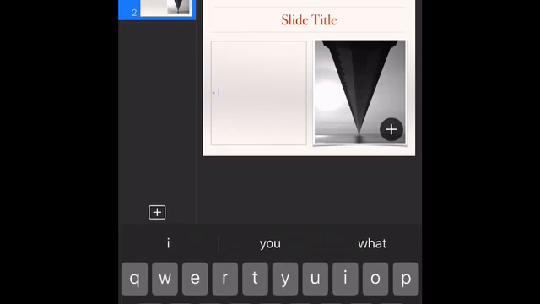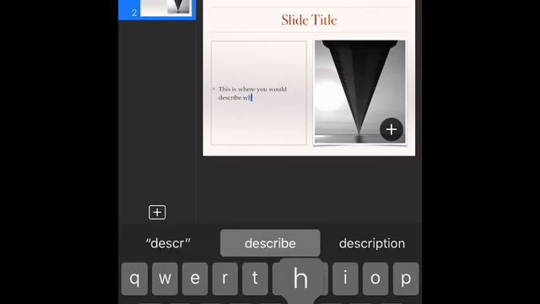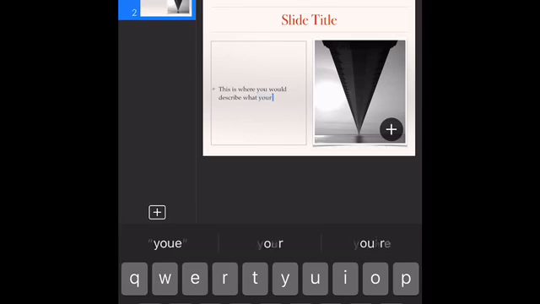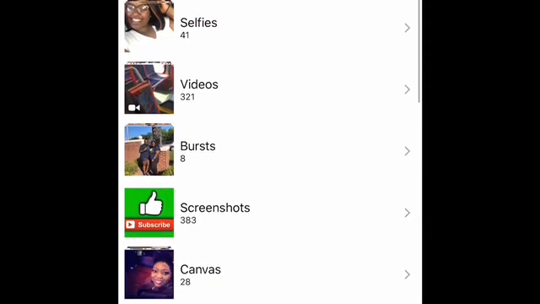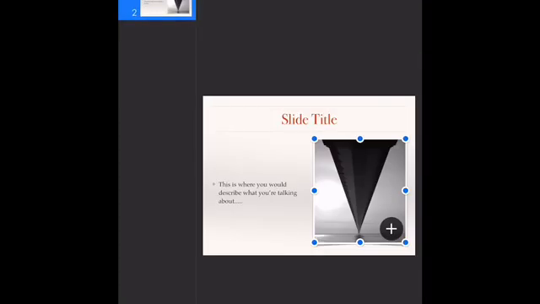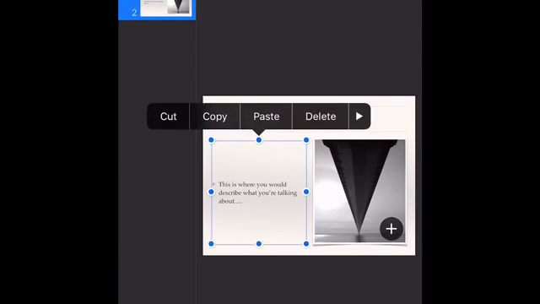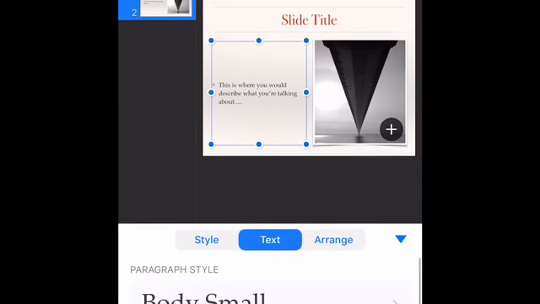So you put the title in, which I named this slide title. You describe what it is or put a definition or explanation. You can do anything right here. So I just put, this is where you would describe what you're talking about. Then on towards the right, you obviously can change that picture. If you press the plus sign, it brings up your gallery. And you can put any picture right there. Of course, it will be related to your topic.